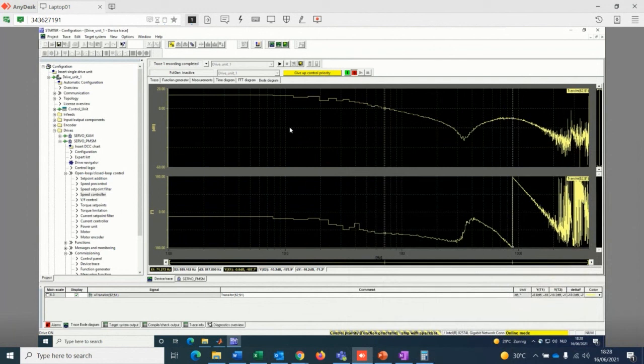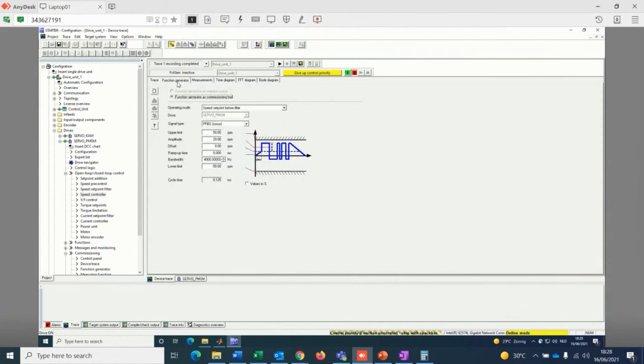Now we will test how the response looks like with this controller. So we move again to function generator. We will use a speed set point before filter. Again, it's a step response that we need to produce. So we select rectangular for the signal type. We will move to 500 RPM.